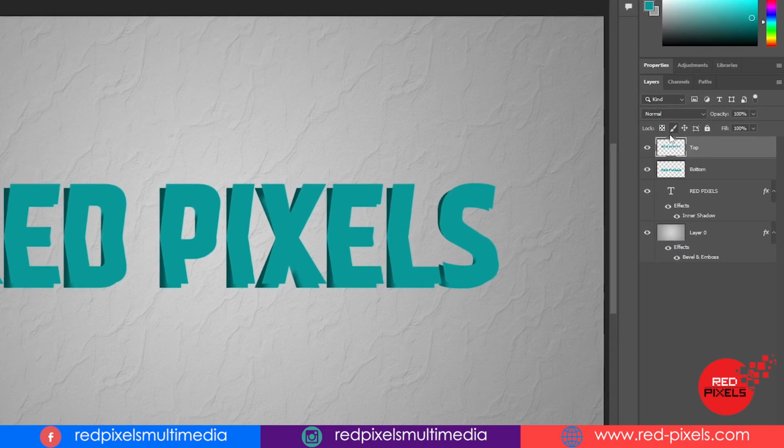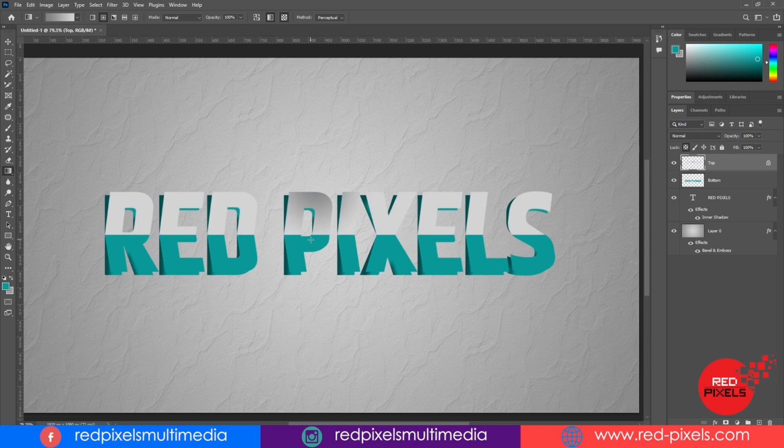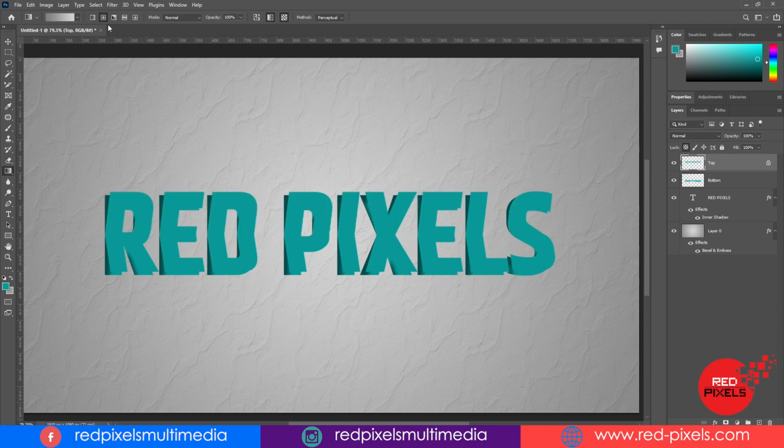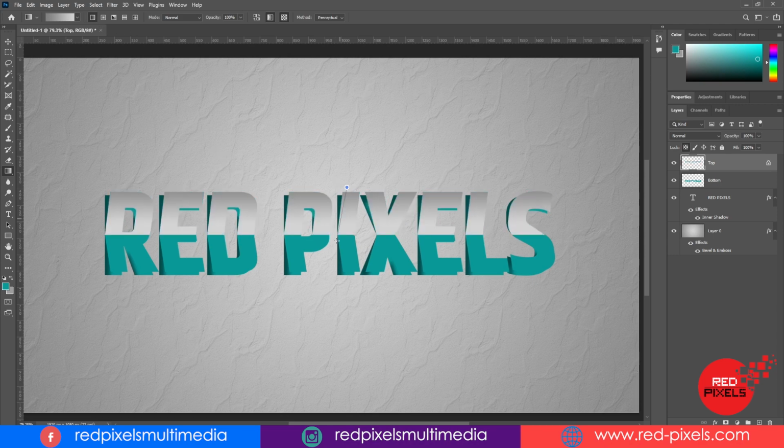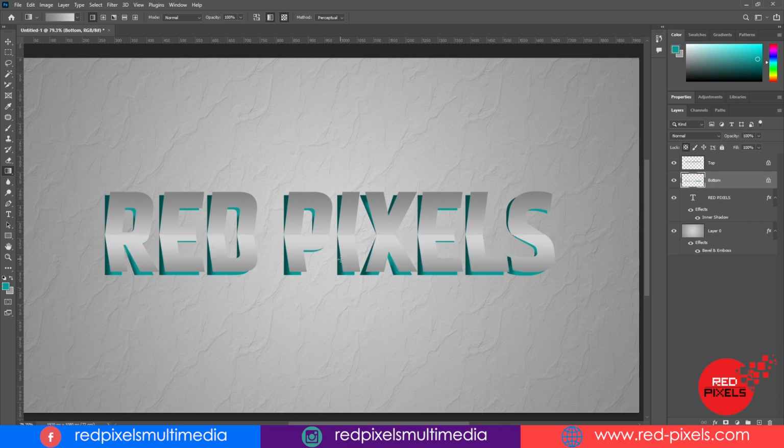Now select the top layer and lock its transparent pixels so that I can apply a gradient on the text area only. On the bottom layer, also apply the same gradient so that it looks more realistic.